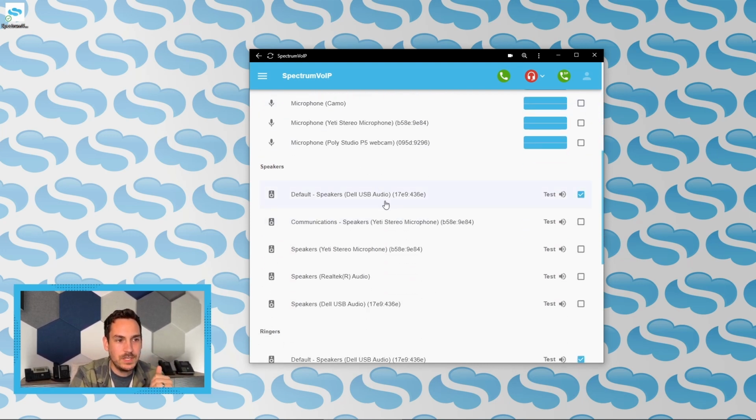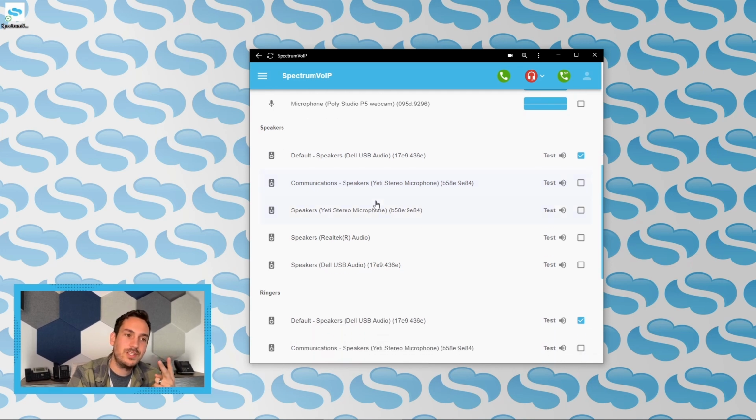Similarly with speakers, there's actually two sections here, speakers and ringers. The speakers is what you want to have during the call.